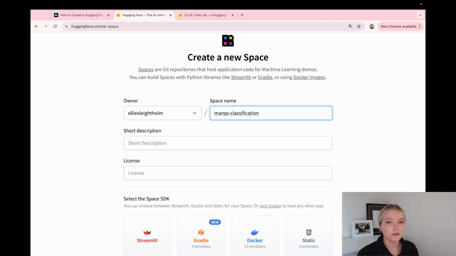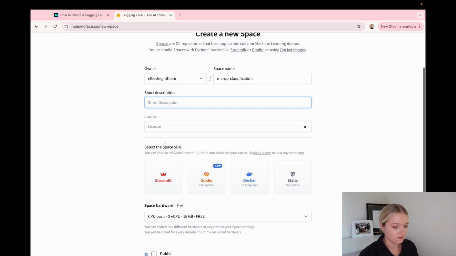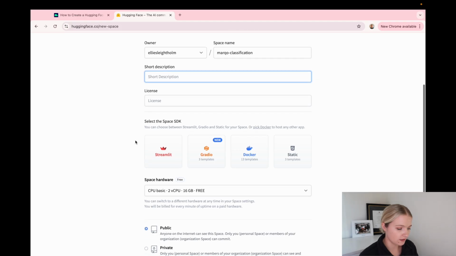So Marco is the company that created the model that we're going to use, and classification is exactly what we're doing in this demo. We're performing classification. Short description, we're going to leave this blank for now, but we could say classification with Marco fashion embedding models. License, you don't need to specify anything for license, but if it is applicable to you, then change it. But for starting with Hugging Face Spaces, you don't need to add anything there.